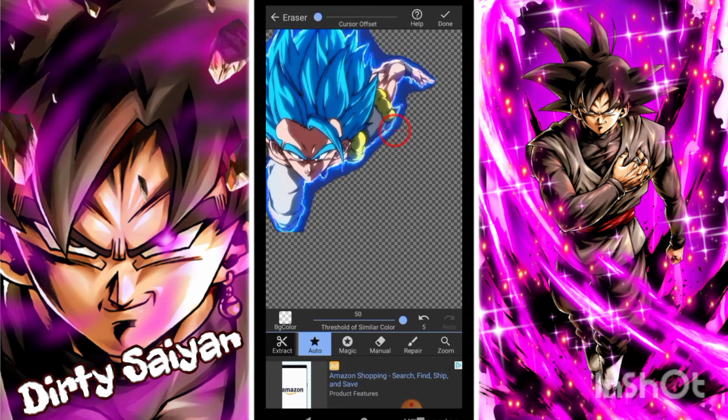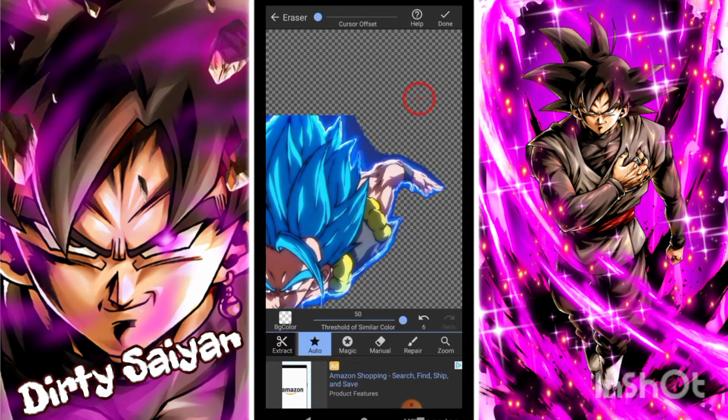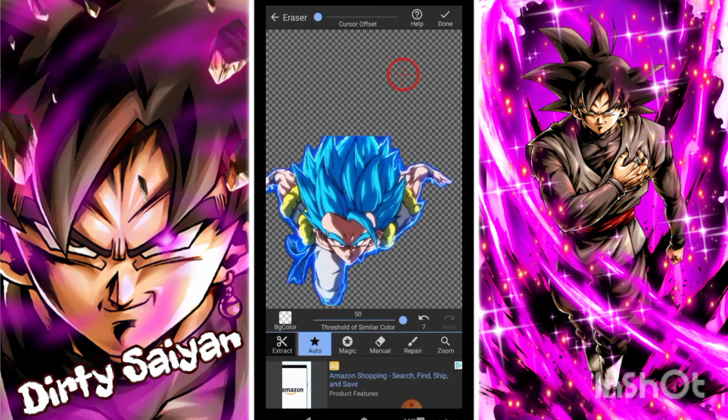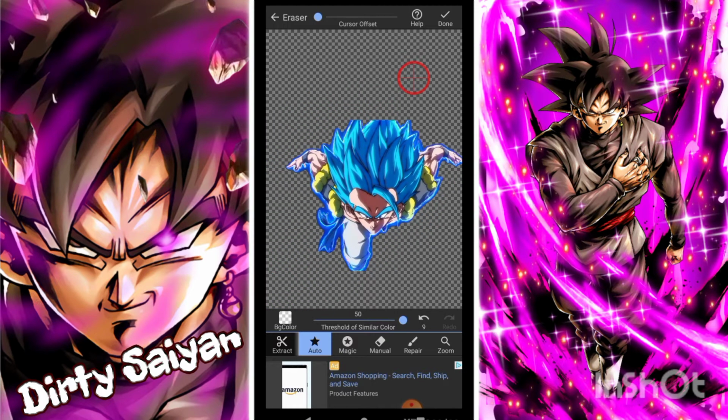Alright, you want to make sure you get around the entire PNG render. There's some more up here, get rid of that. And there's a couple at the top here as well. We'll zoom in. You can zoom in and out using the pinch motion with your fingers like pretty much any other app out there. Get rid of that. And one more. Get rid of that. And now I'm pretty happy with this. It looks pretty clean. We're going to zoom back out to max.